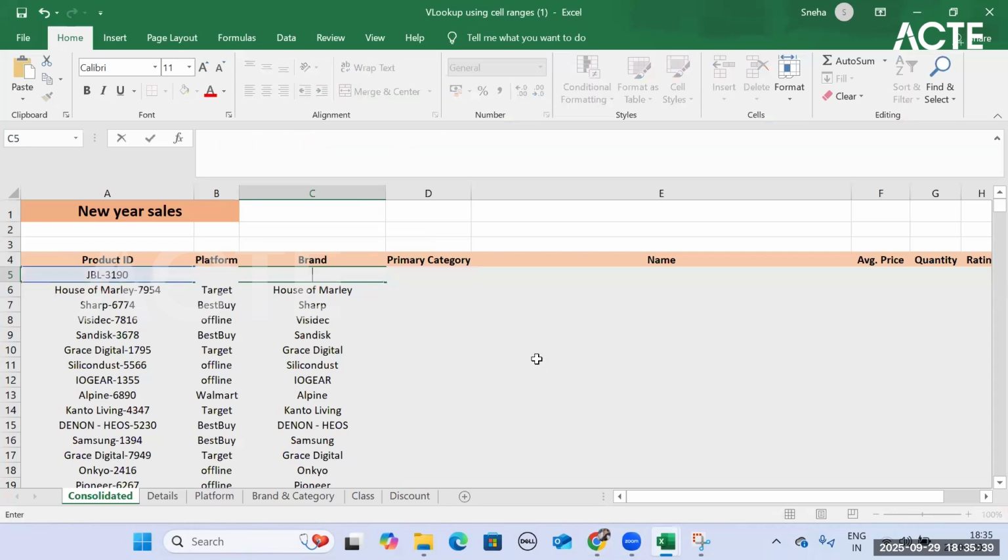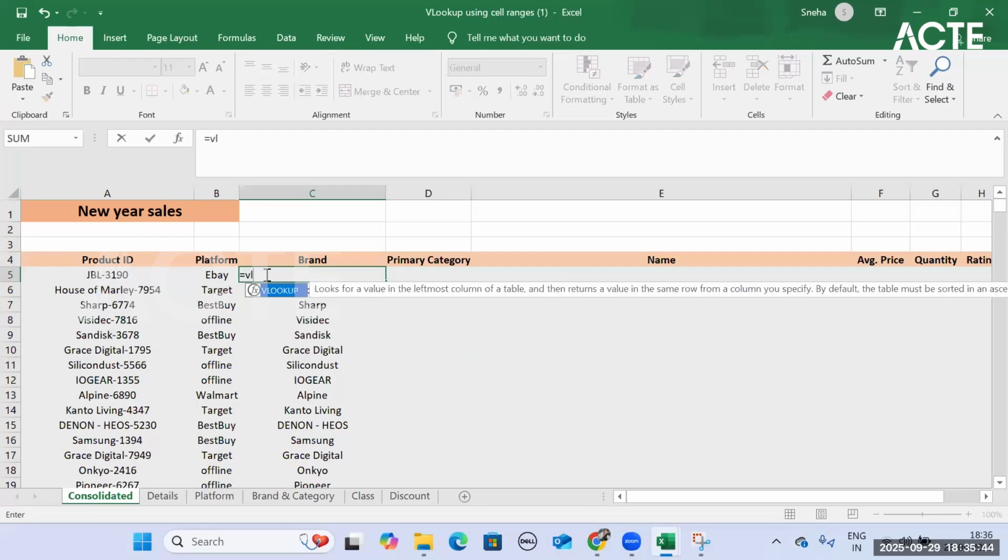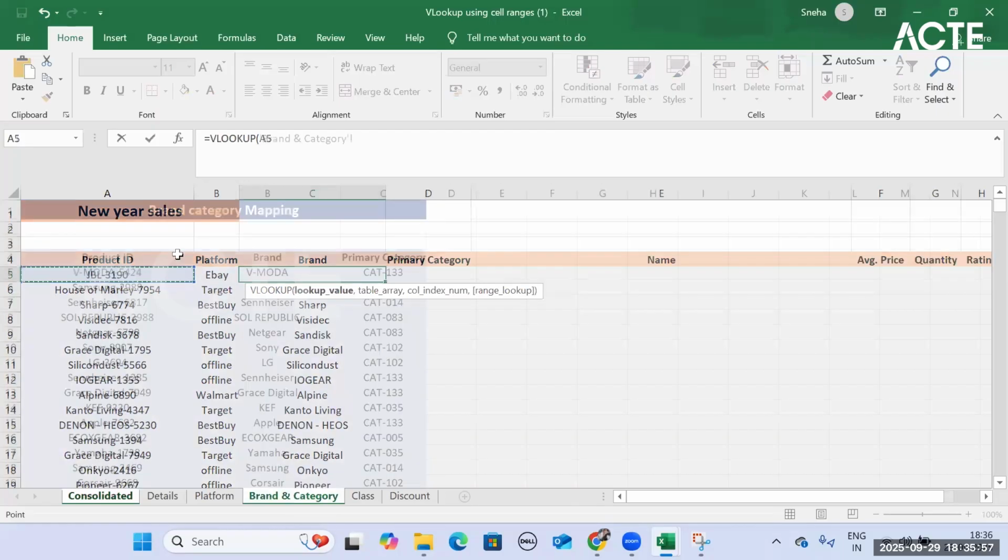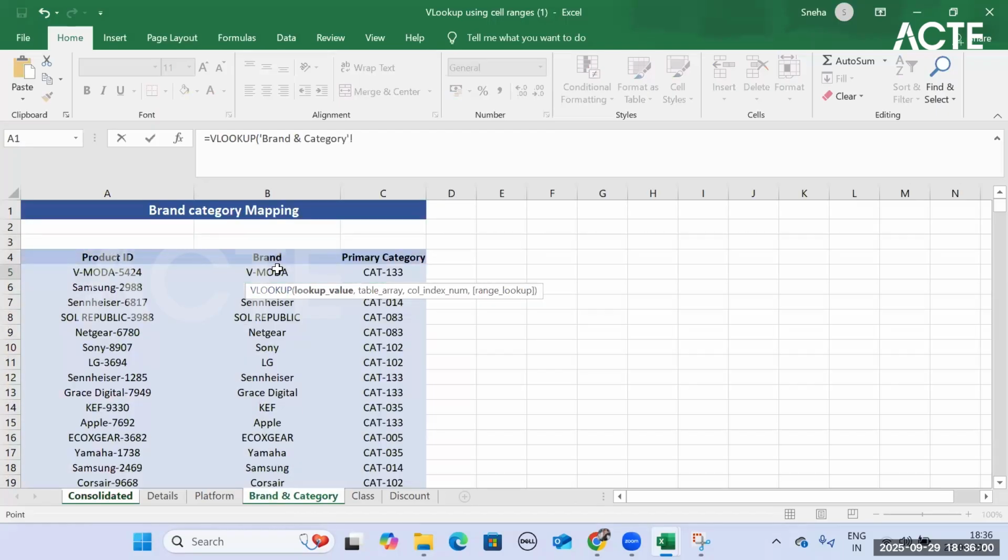Wait, I'll show you. Okay, so the VLOOKUP formula takes 4 arguments. First thing is what we are looking for. In this we are looking for the product ID, because the brand information is in the brand category mapping table. As you can see, I can use the product ID to find the brand name.